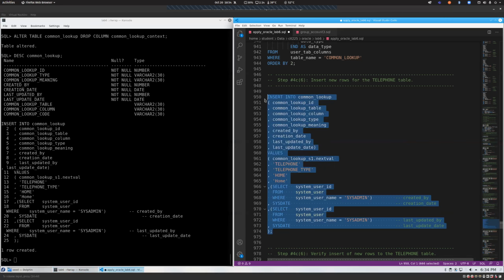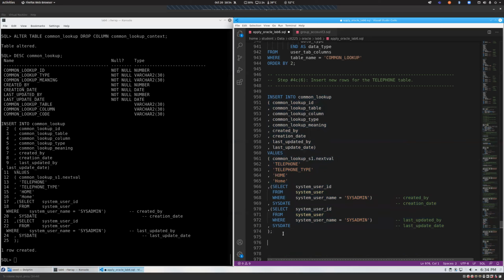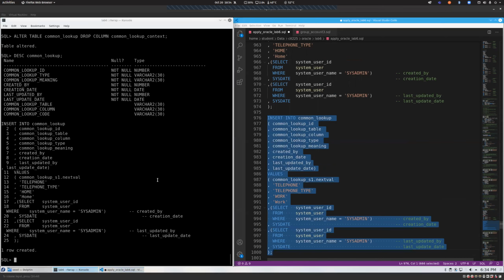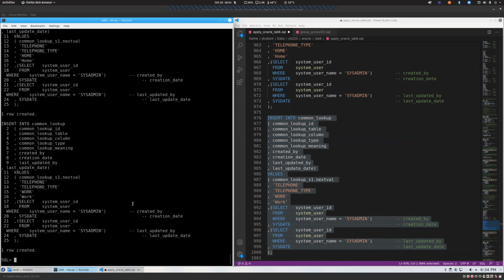And because we did work once, let's save a little bit more work. We're going to put this here, and we're just going to change these two values to work and work. And there we go. Now let's select everything from common lookup. And instead of everything, let's select the common lookup table and common lookup column and the common lookup type.